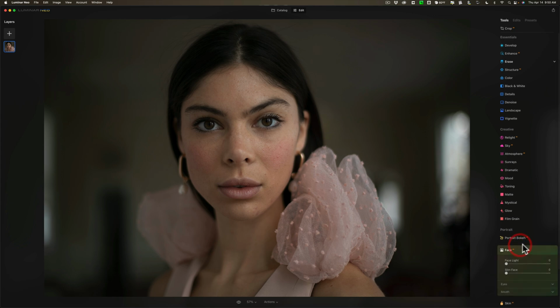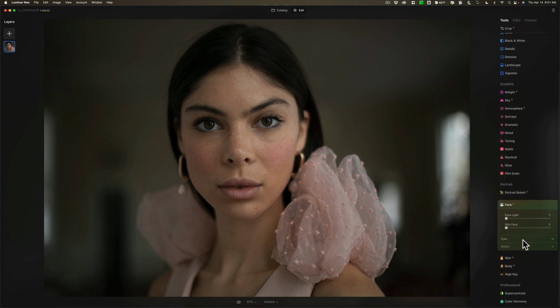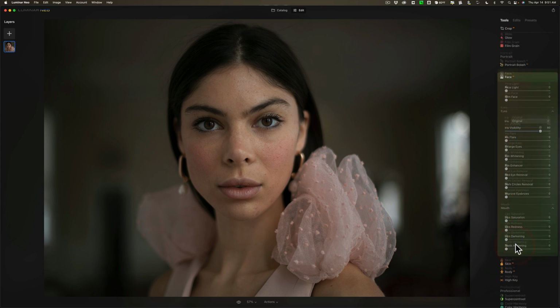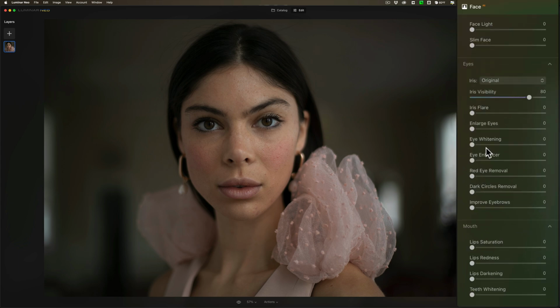Next, we'll go down to face. And there's three different areas here. At the top, we have face light and slim face. And below that we have eyes. I'm going to open all these up. And below that, mouth.